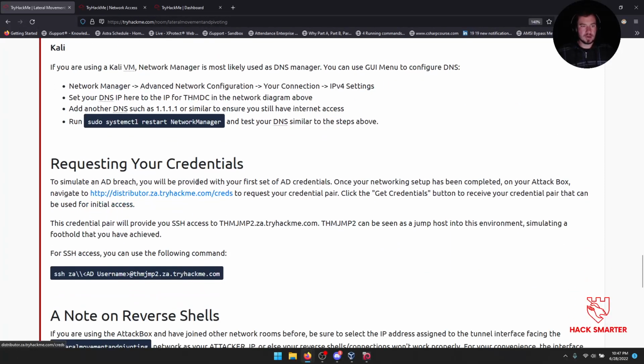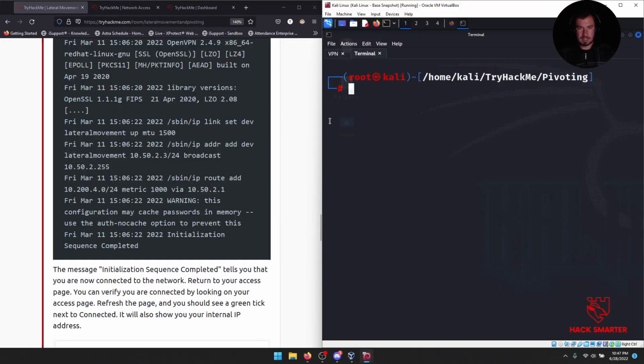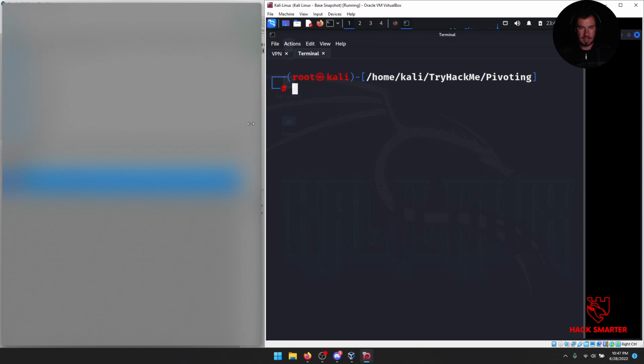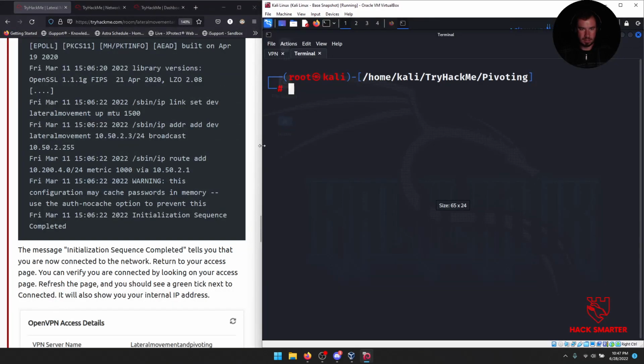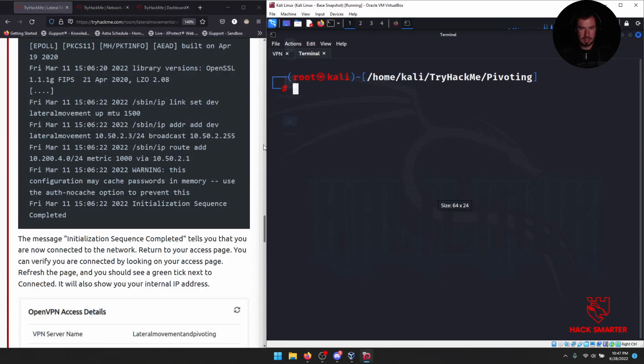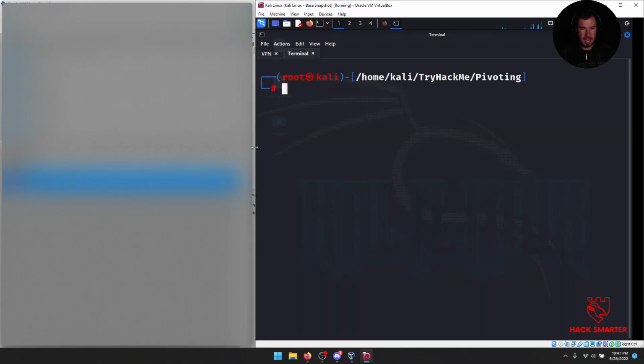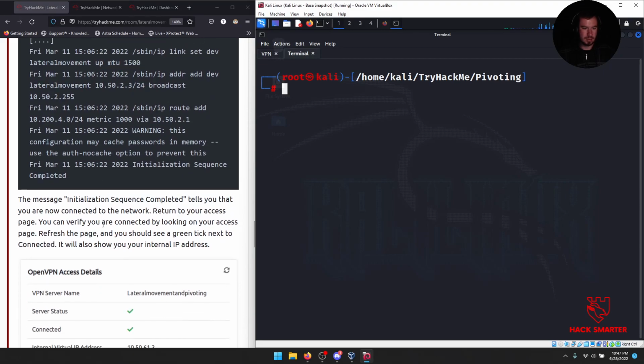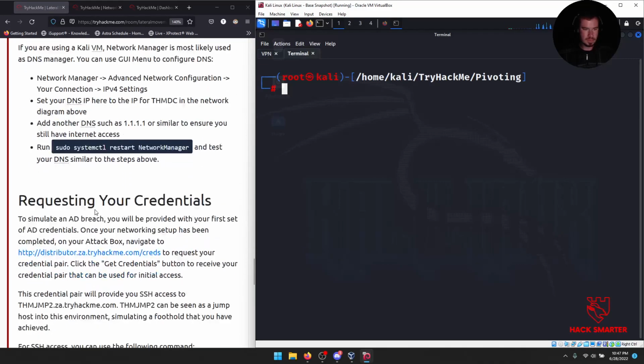All right, requesting your credentials. To simulate an AD breach, you will be provided with your first set of AD creds. What I'm going to do right now is just go ahead and get a side-by-side view. So attack box does this automatically, but we're going to make our own little side-by-side view if my computer doesn't freeze in the process. This does kind of script some of the formatting on your Kali box, I've noticed, when you run commands, so we'll see how it goes.